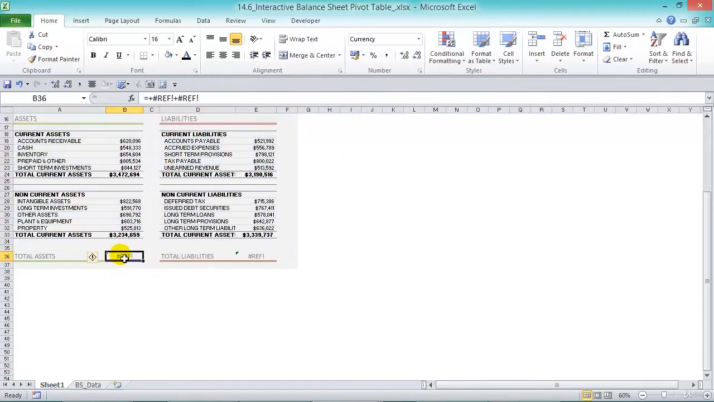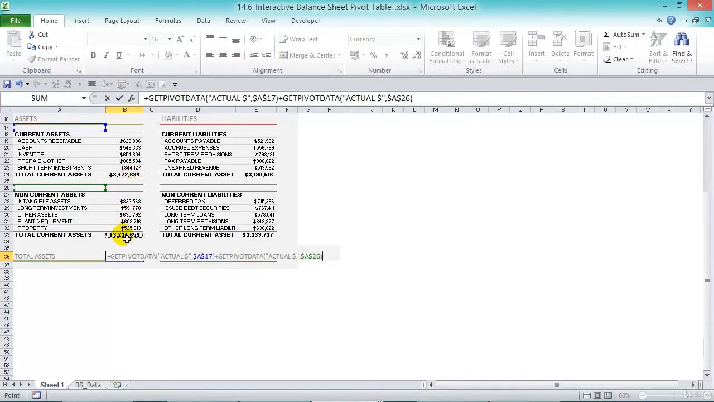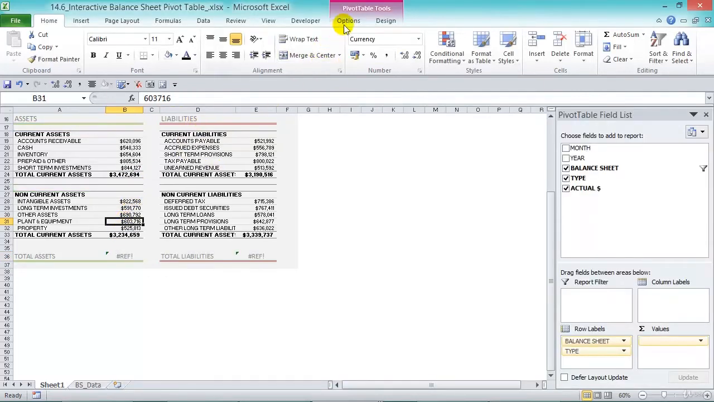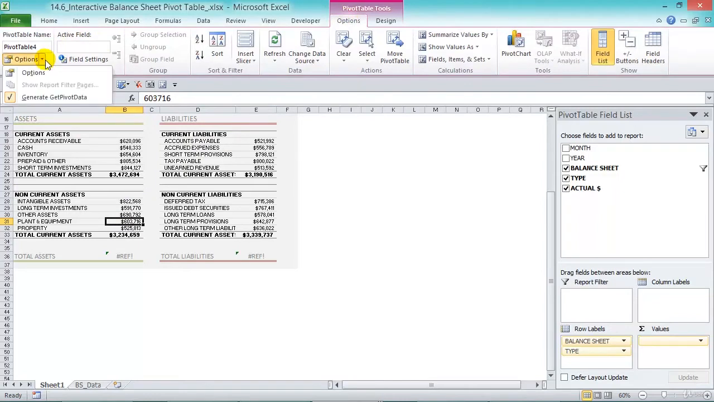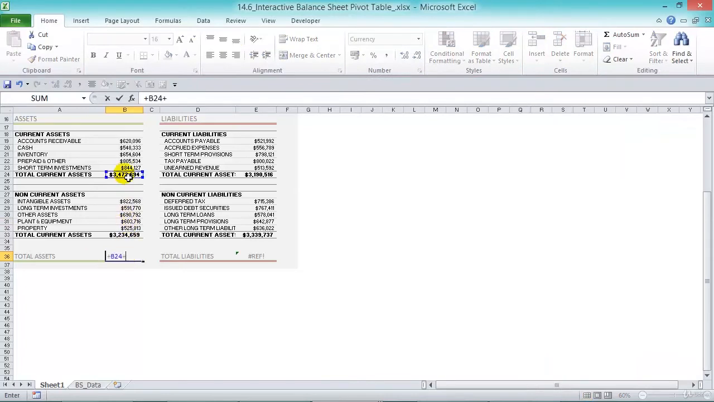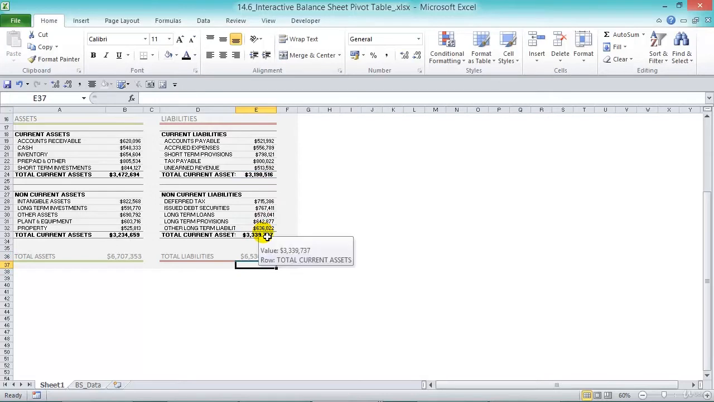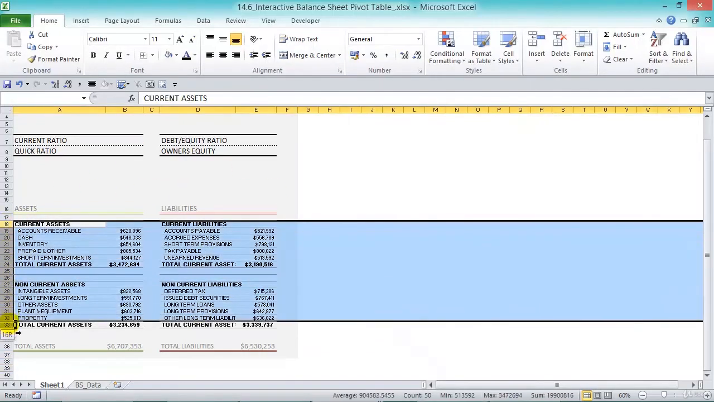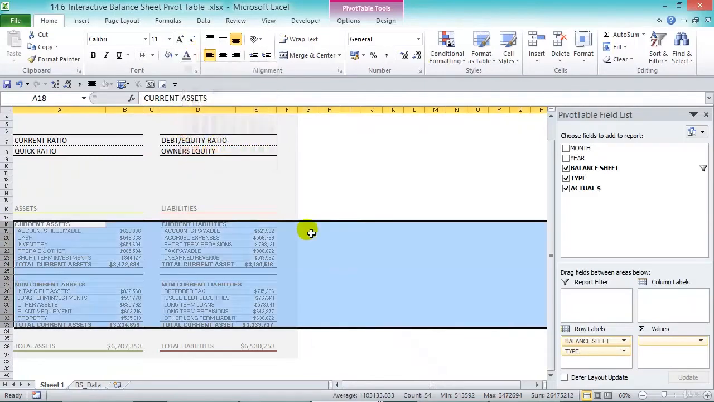And the total assets, let's do the sum, which is current assets plus the total non-current assets. Now we get a GETPIVOTDATA formula, so let's escape out of that. Let's click in a pivot table, go to Options, and from the drop down, let's turn off Generate GetPivotData because we don't want that. Once again, let's click in there, and then we'll do the same thing for the liabilities. So we have our pivot tables there for the assets and the liabilities. We can actually highlight all of this and choose a different font if you like.